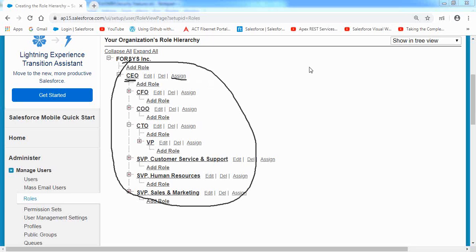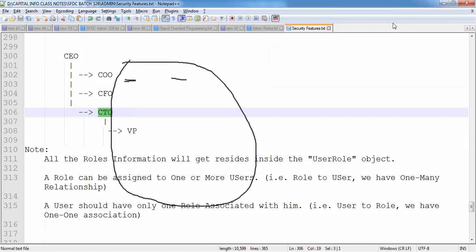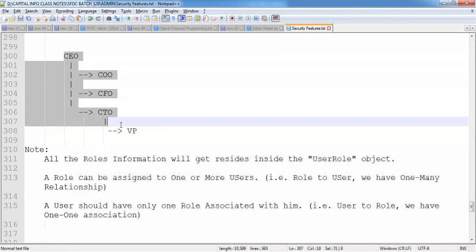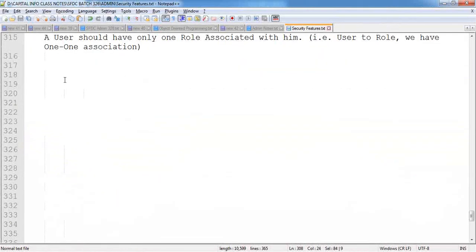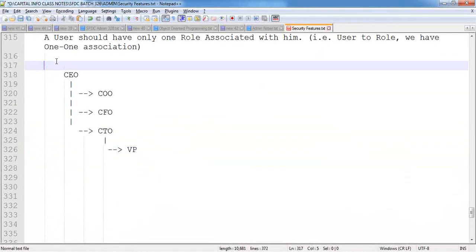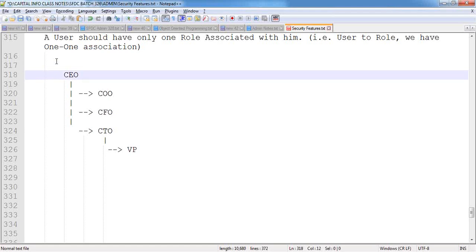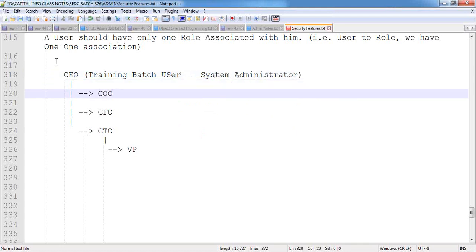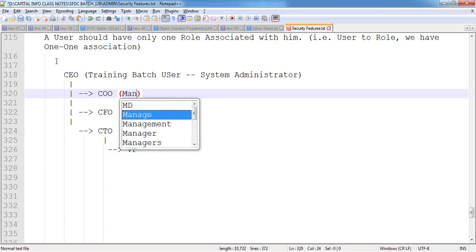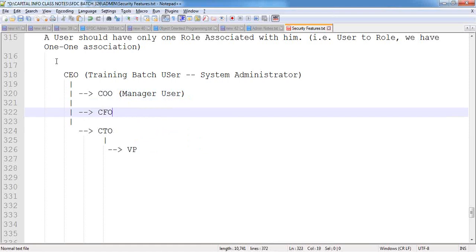Okay. Now in this case, whatever roles we have configured, I would like to assign these roles to my users. How can we assign now? Let's see. CEO is the top level person over here. This role I would like to assign to that training batch user, because the training batch user is the Salesforce administrator. That means system administrator here. He is the top level person. Next, the COO role I would like to assign to the manager user. The CFO role I would like to assign to that customer user.